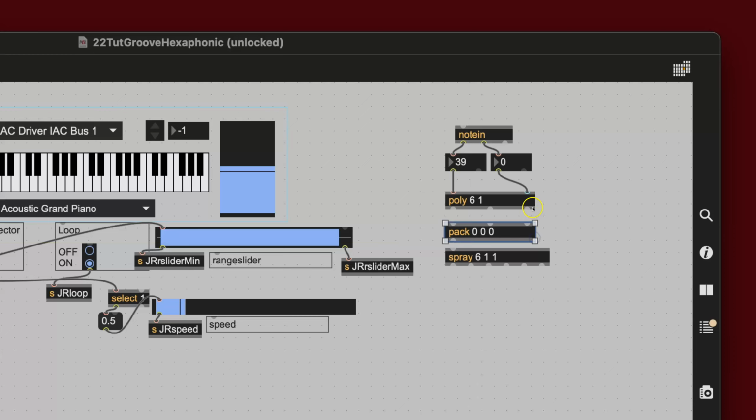And so what happens? The velocity will come out here and get loaded in here. The MIDI note number, the pitch, will come out there and go right in there, the second element. And then this is going to tell it where to go when it comes out spray. So this will be the voice number. And that will also trigger the pack to send out all 3 numbers into spray. It's going to work. Believe me, it is going to work.